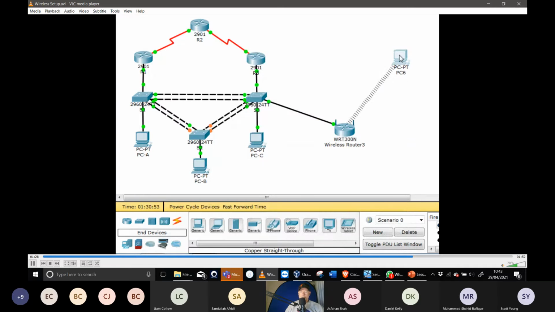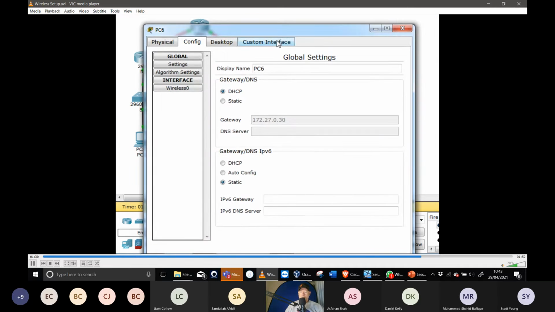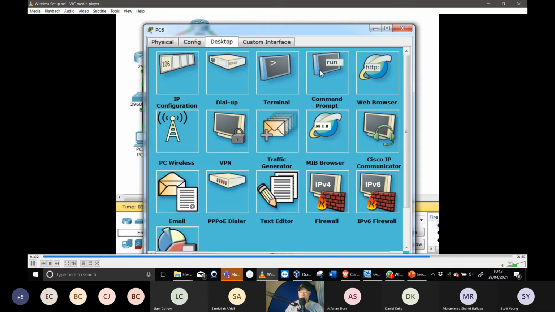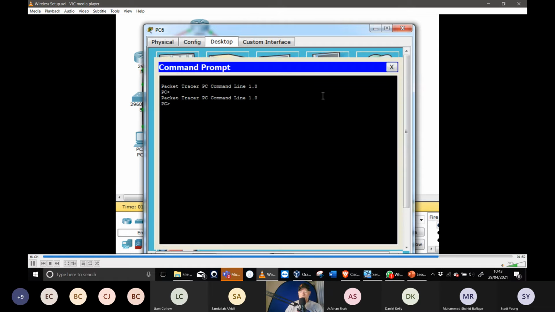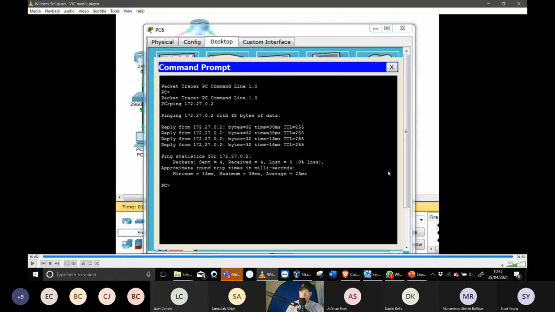Connected, and then the thing we want to do is ping test it. Desktop, command prompt, ping. What are you doing, mate? 127.0.0.1, no, backspace. Ping 172.20.70.2. And that's it working. Bingo. Not too difficult at all.